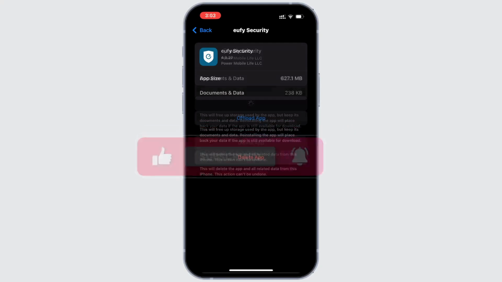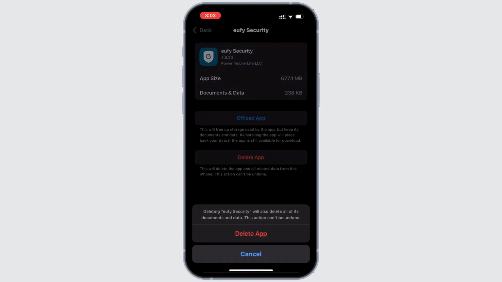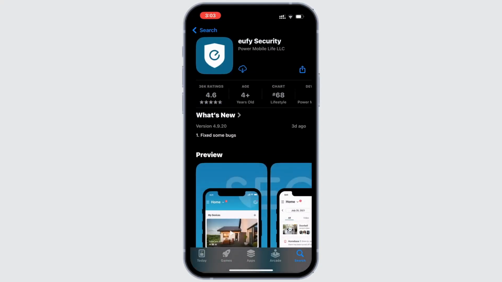Solution 3. Uninstall and reinstall the Eufy Security app. If clearing the cache still doesn't fix the issue, try uninstalling and reinstalling the app. Navigate to the app settings, tap Delete App to remove it from your device, and then go back to the App Store, search for the Eufy Security app, and tap Get to reinstall it, and this should fix the Eufy Security mobile app.